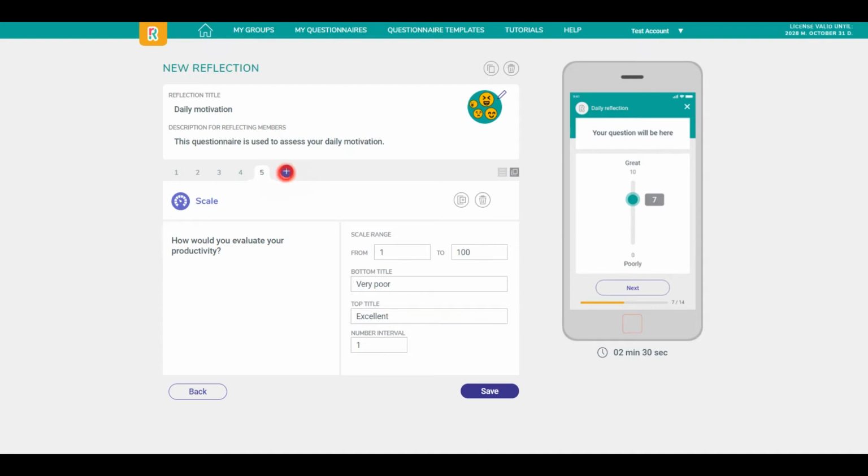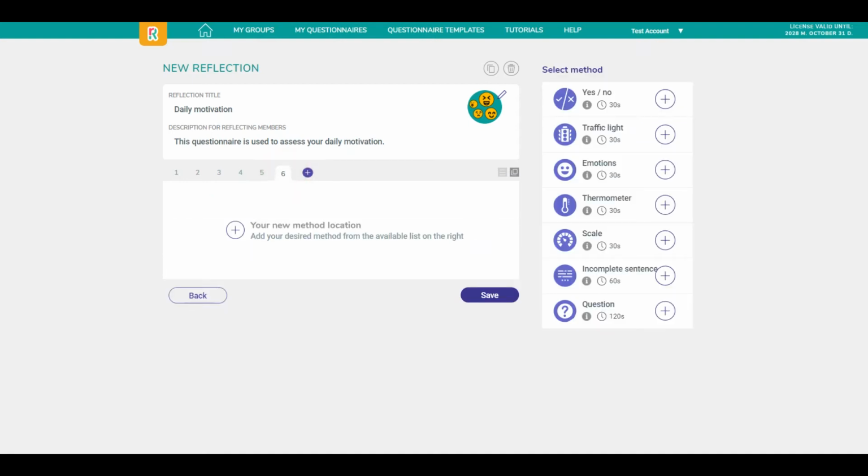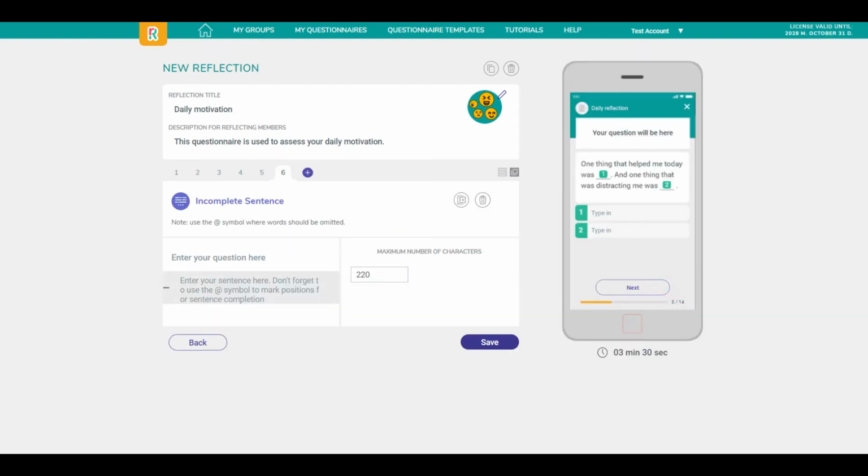Now we can move to open-ended methods. The first one is incomplete sentence. A respondent has to fill in a gap or several gaps in a given sentence or a paragraph. All you have to do here is to start typing your sentence, and whenever you feel a gap is needed, place @ symbol. A number of gaps is unlimited, however, you can always adjust a maximum length of respondents' answers. Be aware that you have to type a question itself and then down below add an incomplete sentence. Let's finish this question.